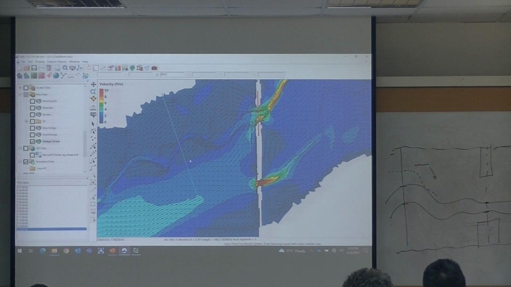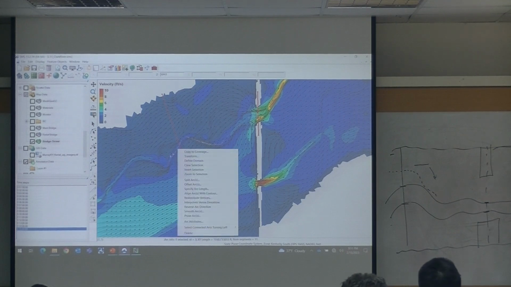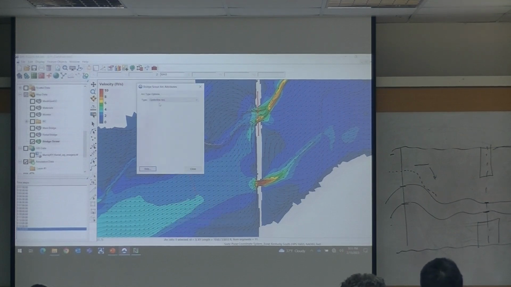All right, next I need to define a channel center line. So I'm just going to draw, it has to just capture both of those cross sections. It does not have to be exact, just enough to cross both of those sections and be approximately down the center of the channel. Again, if I select on that arc, it has called it a channel center line.